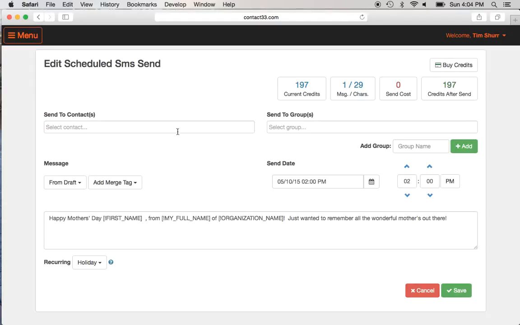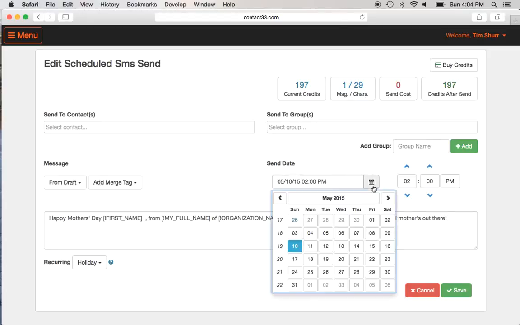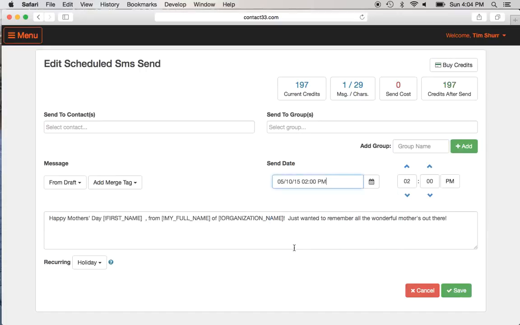So you can add one person, you can go ahead and add a group, you can go ahead and decide when you're going to send it out. So today's, we would want to set this up for May 10th, which is Mother's Day. It's already set up here in the calendar. But let's just say that you wanted to set it up for some other day. For some reason, you can change that here. You can set it up for when you want to send it out.